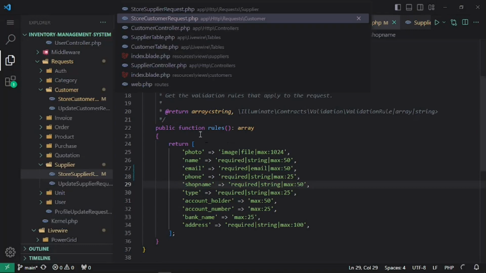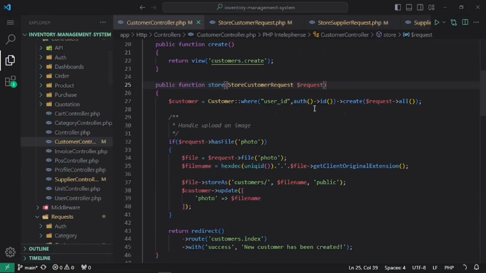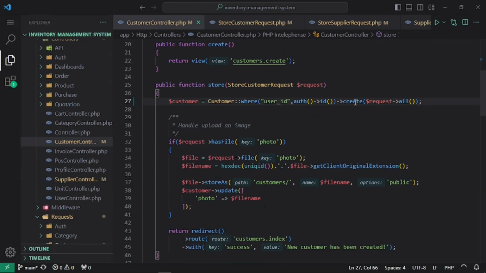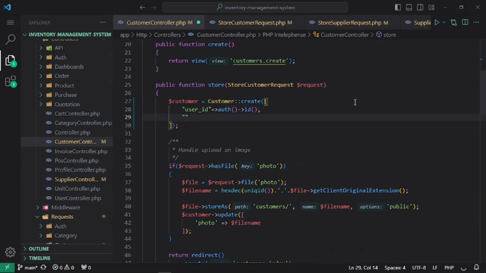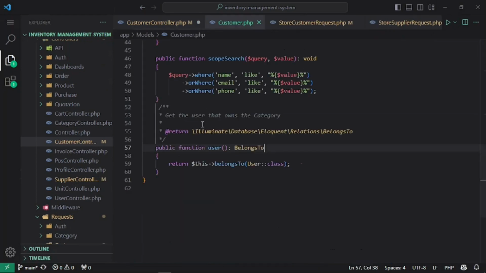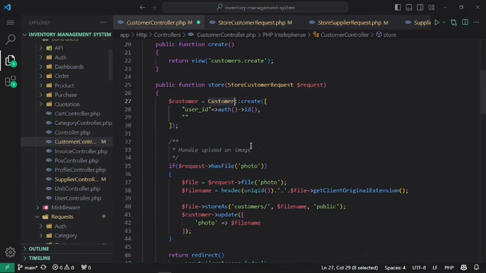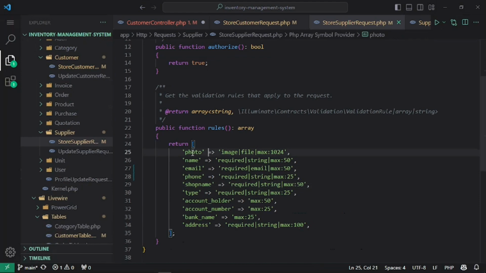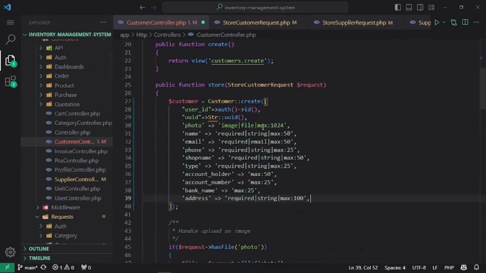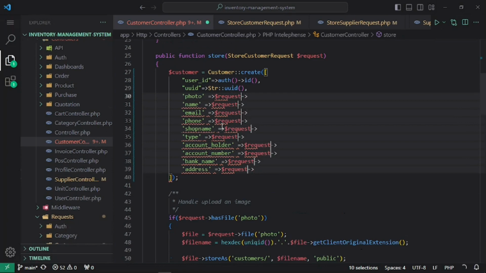Okay, so after that we can look at the controller method, and you can see it's calling create and passing request all, which is not a good idea at all. So we are going to explicitly pass all the parameters that are passed to this. And also we are going to pass the user id. And let's see if we have the uuid. You can see, so we are going to add uuid as well. And after that we can pass these fields. I'm going to select all of them, or let's just copy and paste it, and we can call our request of this property and a semicolon.